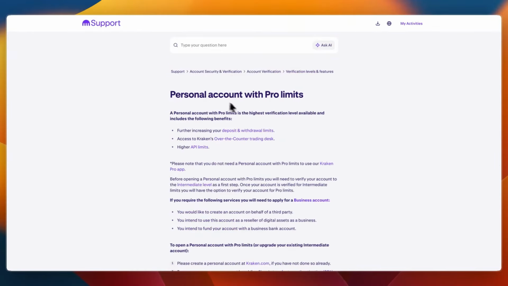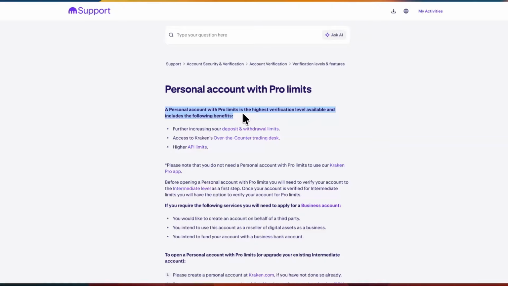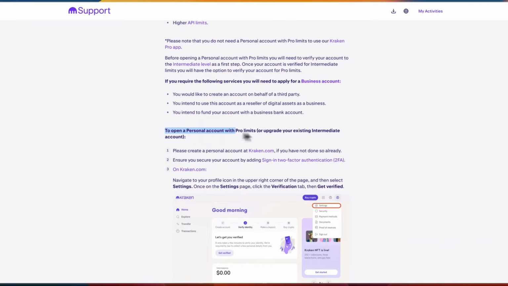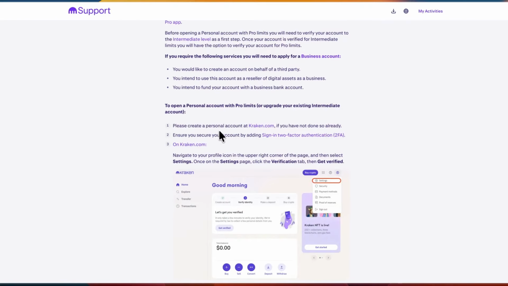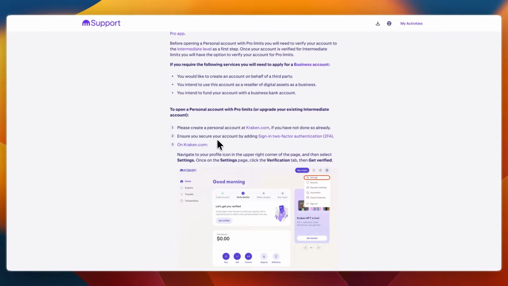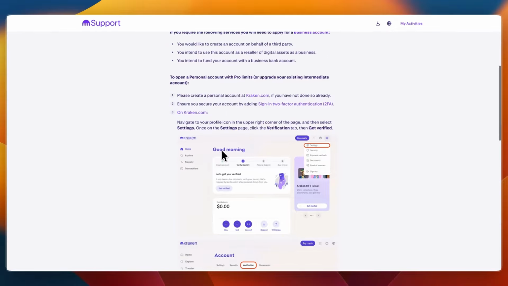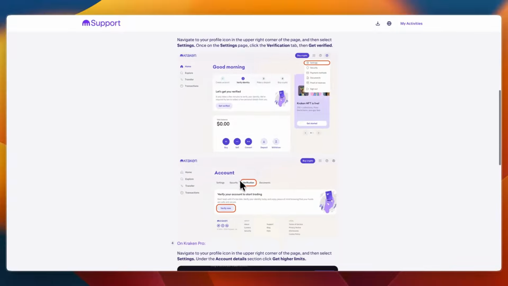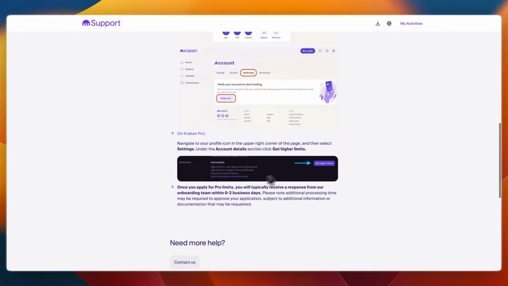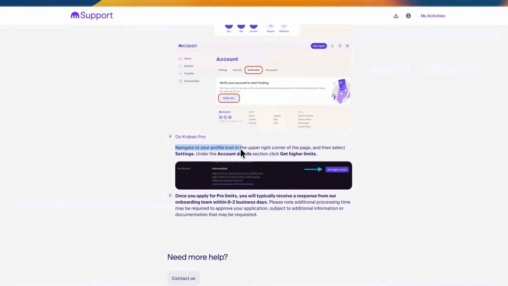But what you can also do is upgrade, so a personal account with pro limits is the highest verification level available. So to open a personal account with pro limits or upgrade your existing intermediate account, create a personal account, secure your account by adding sign in two-factor authentication, then on kraken.com navigate to your profile icon in the upper right corner, right now it's in the bottom left, and then select settings, and then click the verification tab and then get verified.